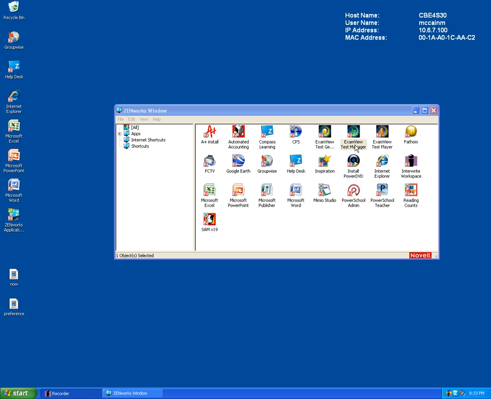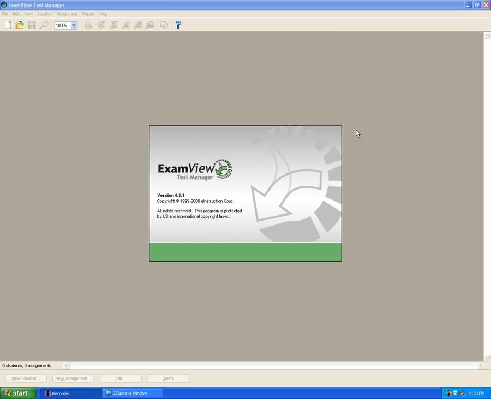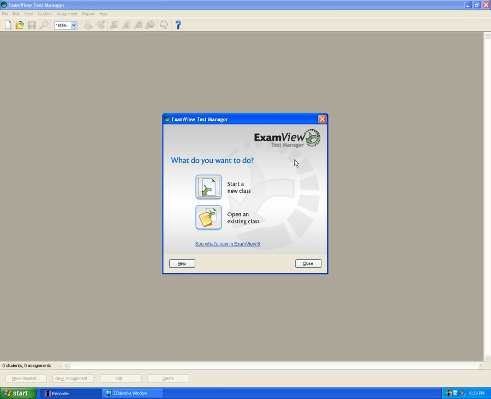When you are ready to set your ExamView test manager preferences, go to your ZenWorks window and double-click the ExamView Test Manager icon. It's the green one. Click the opening screen to make it disappear quicker.